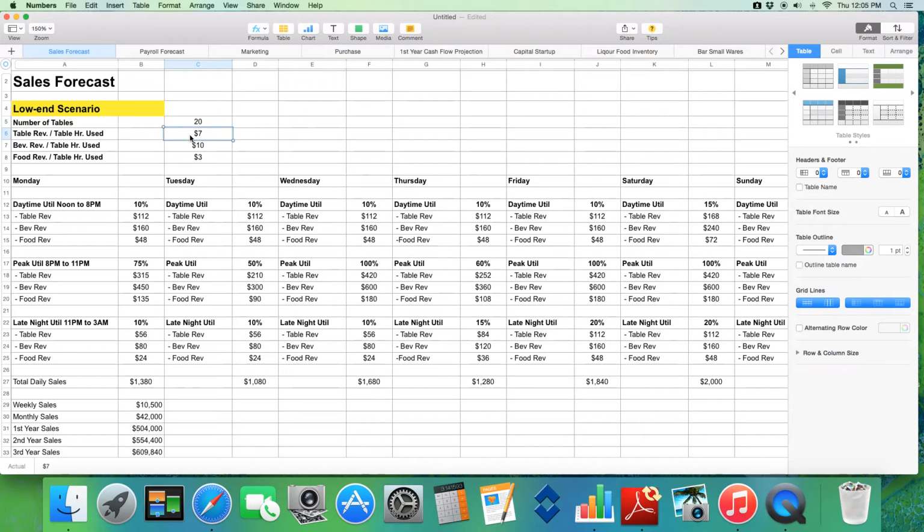Table revenue: I'm working on $7 per hour of table revenue. Obviously that's going to be more with more people, but for the purpose of this sales forecast, I'm being a little conservative and assuming that for every hour the tables are used, they're generating $7 in pool. Likewise, for every hour the table is used, I'm assuming $10 in beverage and then $3 in food. Again, if you have a full-service restaurant where you're going to be offering a more extensive and maybe higher-end menu, then obviously you can start to play with this number as well.